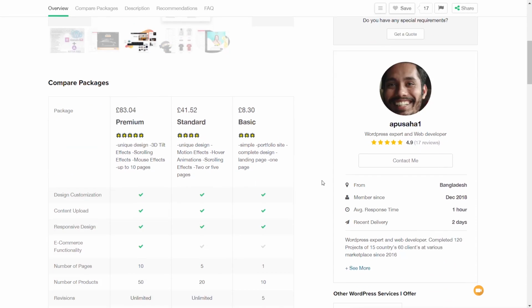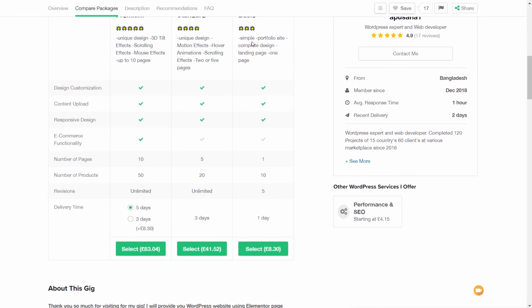If we scroll down, we see this is what we're going to get. A simple portfolio site, complete design, landing page, one page. With design customization, content upload, a responsive design with one page, number of products, if we're going down that kind of route, 10, 5 revisions, and the delivery time is 1 day.